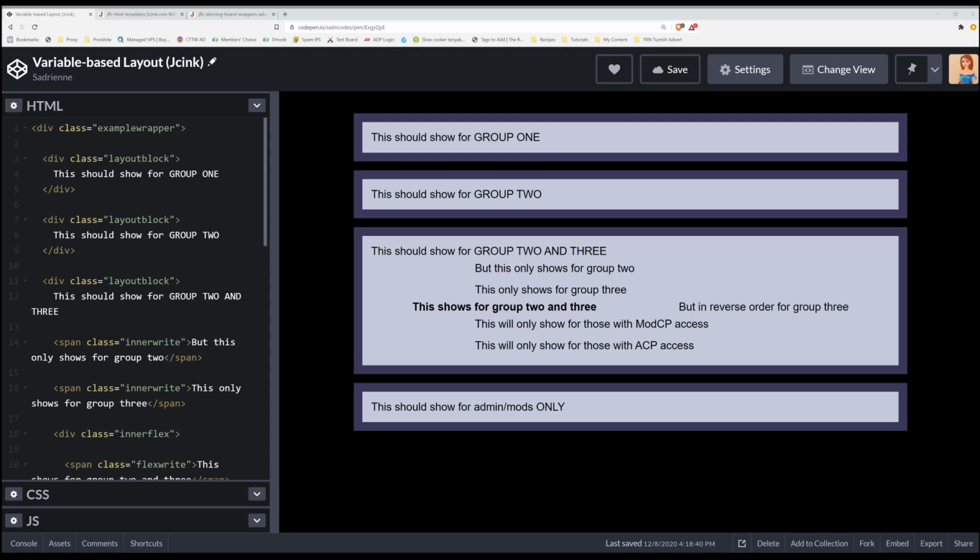It's actually fairly simple. But before we get started, let's go for a tour of the demonstration. So as you can see up here, we've got a block here. They're just 4 plain divs. We've got this one that's going to show for group 1, this one that's going to show for group 2, this middle one here is going to show for group 2 and 3, and this bottom one we're going to show for admins and mods only. There's a couple of things in here that we'll demonstrate as well.